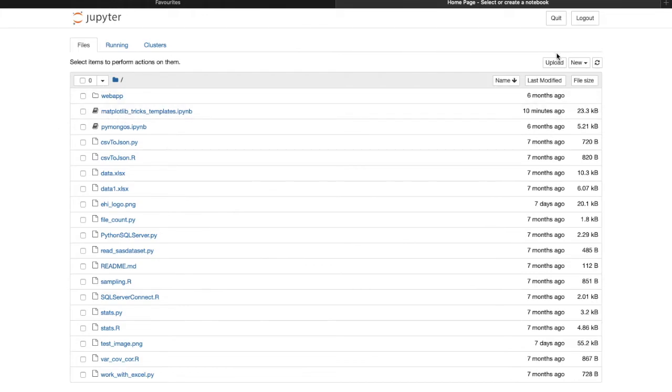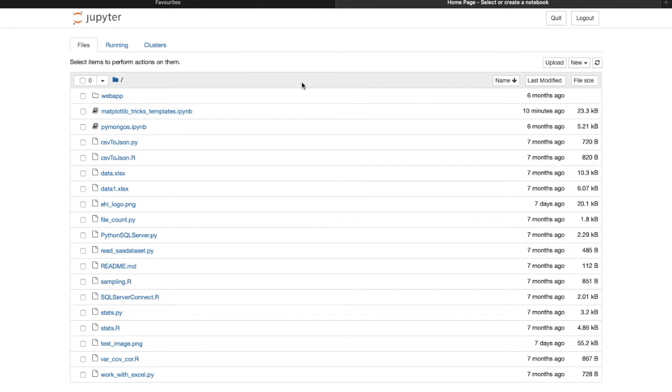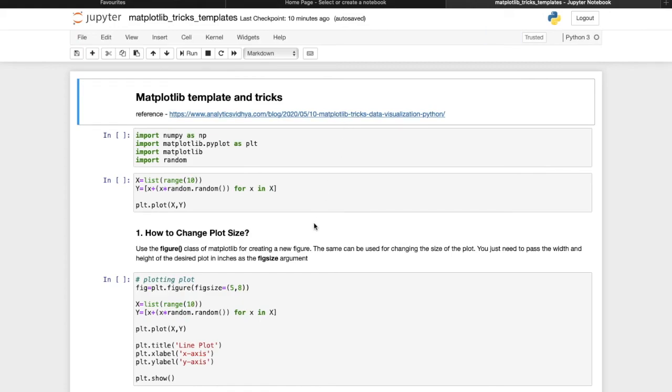If you want to create a brand new notebook, you can click here on New and then Python 3. In that way, you can create a separate notebook. If you have already created one, you will see a file with the extension .ipynb. If you launch it, you will see a Jupyter notebook. Basically this is an interactive way of writing code. You write a couple of lines of code and you execute. So it's really good for presentations.